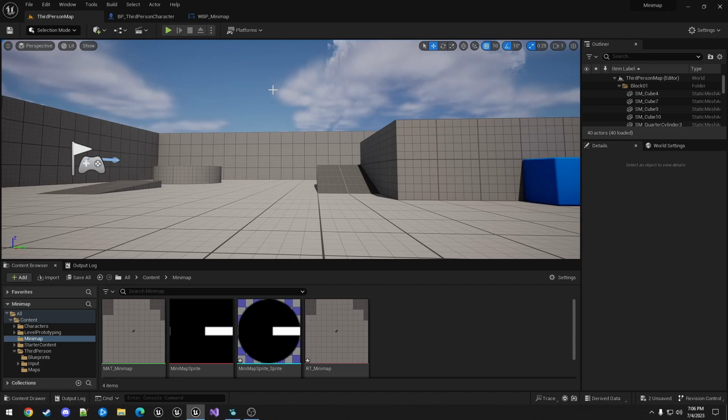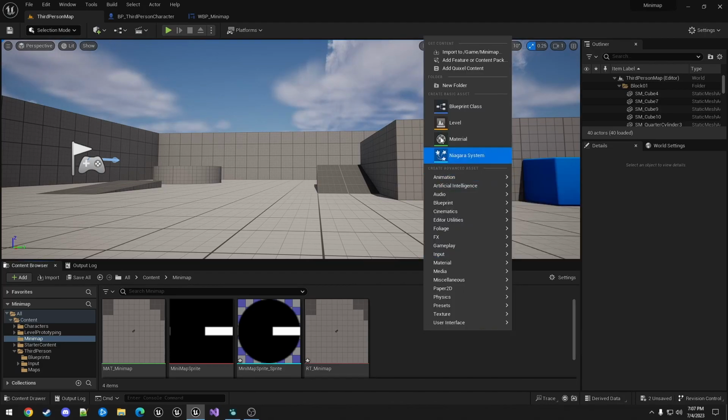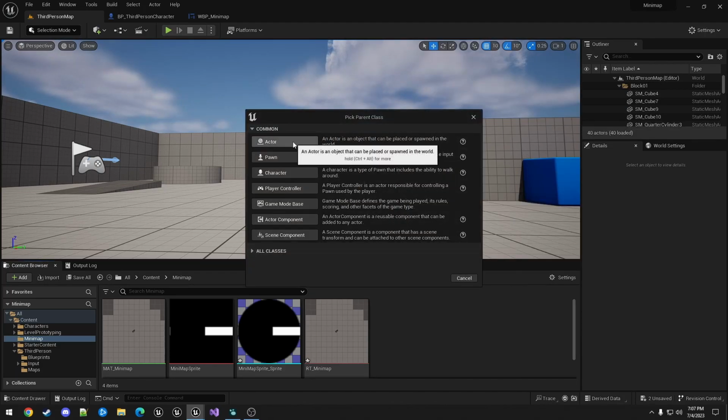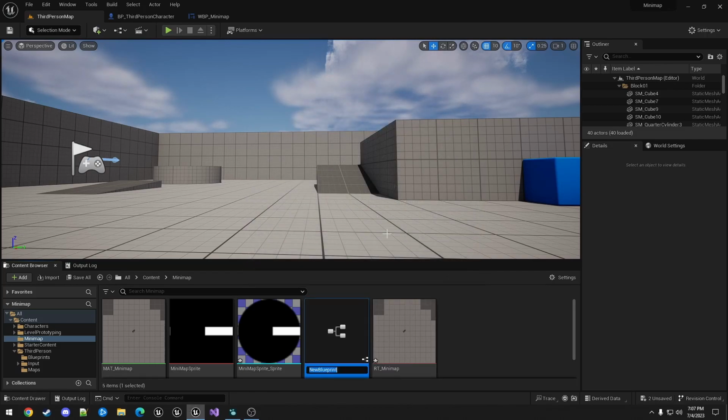Now, it might get a little cumbersome attaching a paper sprite component to all the objects you want to convert into sprites in the minimap. So instead, we can create an actor with a paper sprite component and attach it to any appropriate actor. I'm going to create a blueprint class actor. Call this BP minimap show.